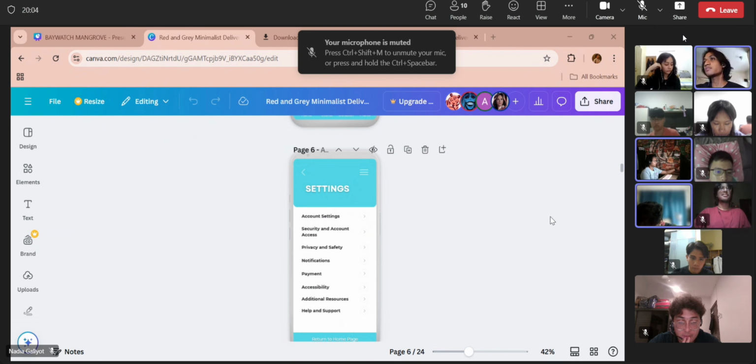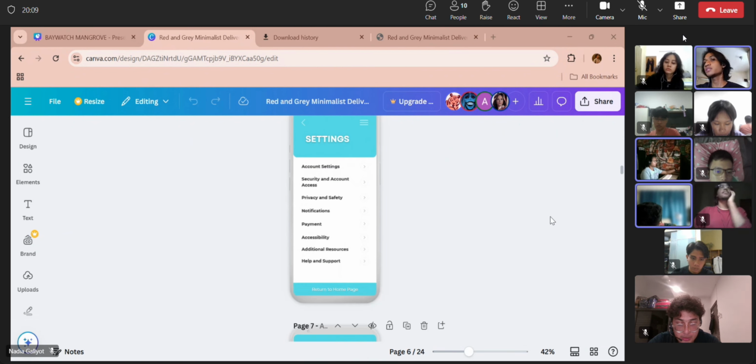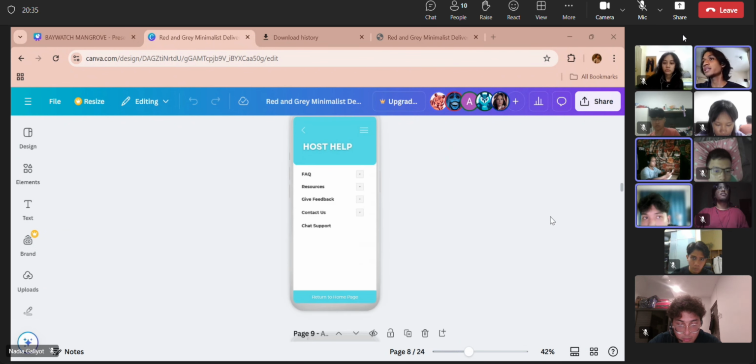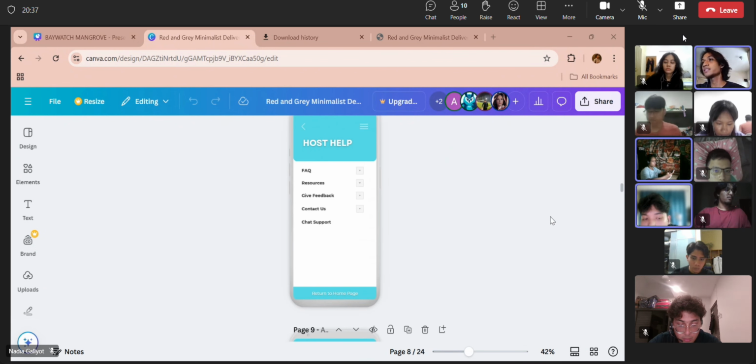Next, if you go into help and support, for example, you'll be directed to two options. First is host help, and the next one is user help. Depending on what side of the proverbial fence you are on, you'll have different resources and different forms of help available to you. For host help, you have your FAQ and your resources. If you want to give feedback or contact the admin, it's all here.